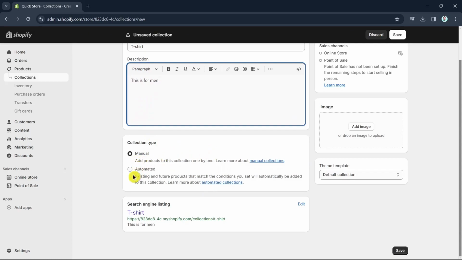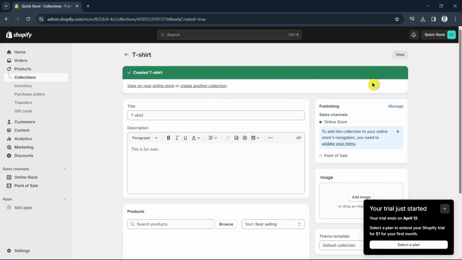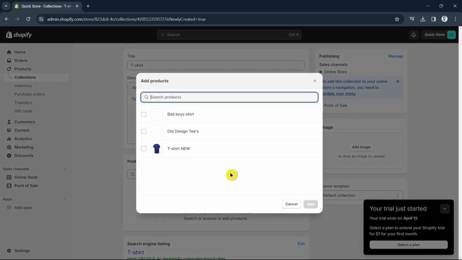And then here we can select the collection type. I'm going to manually customize the collection. So click on the save button at the top right. And as you can see, a product section shows up right over here. So we're going to scroll down and click on this browse button.